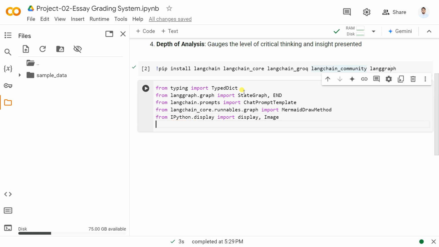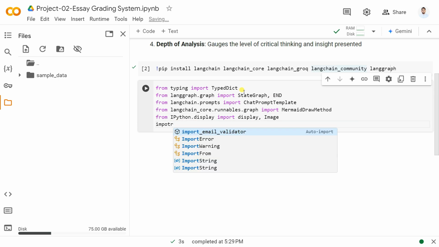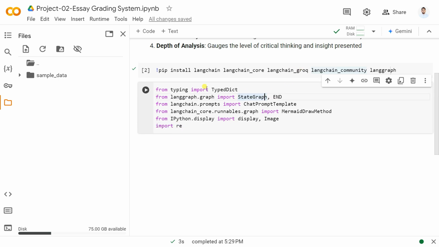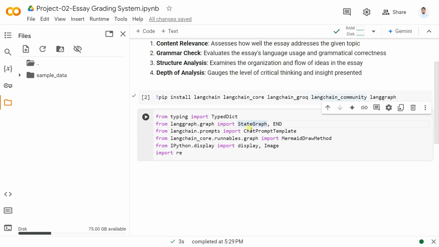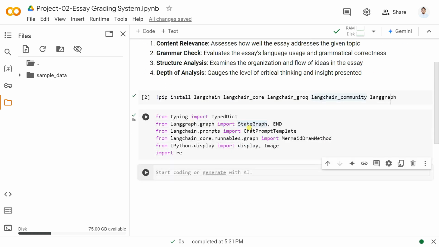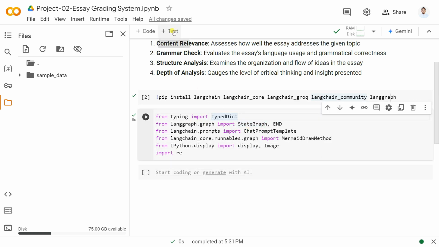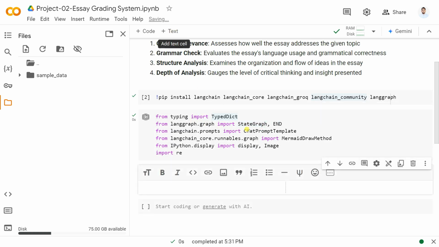That's it. Now I also need to import one of the important libraries called regular expressions. Why? Because with that I need to check the grammar, I need to check whether the content is relevant or not. And after that, check our structure analysis as well as the depth analysis. So that's why I also need to use regular expressions to calculate each of the scores for that. So I'm simply going to run this, and after that I'm going to create a state.